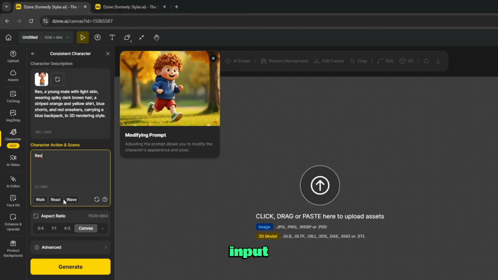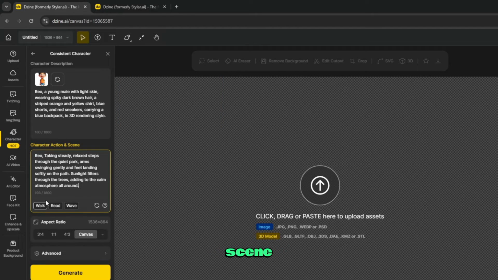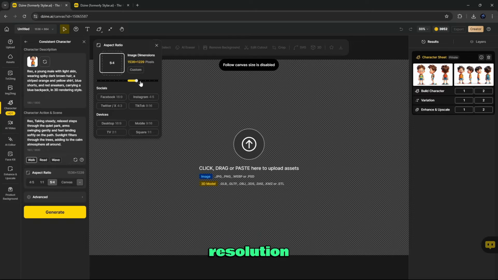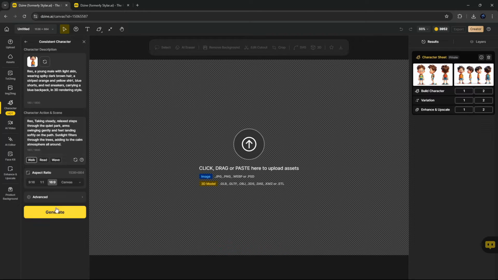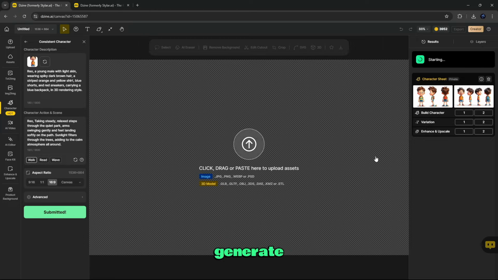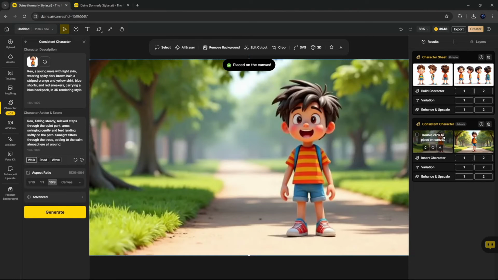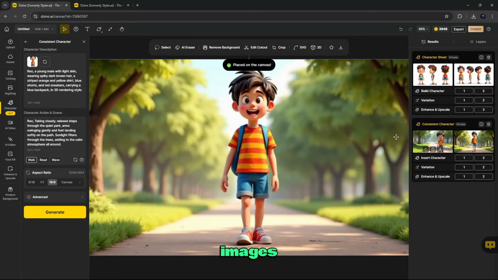And here you have to input the character action and scene. For the demo, I input the suggestion given by Dzine. After this, you have to select the resolution of your image. I go with the 16:9 ratio for clarity. When you're done, simply click on generate. And here you will see our queue is starting. It takes some time. I will skip this part. Now you can see the character Rio we created looks pretty cool. The character's facial features, hairstyle, and outfit remain uniform across the images.